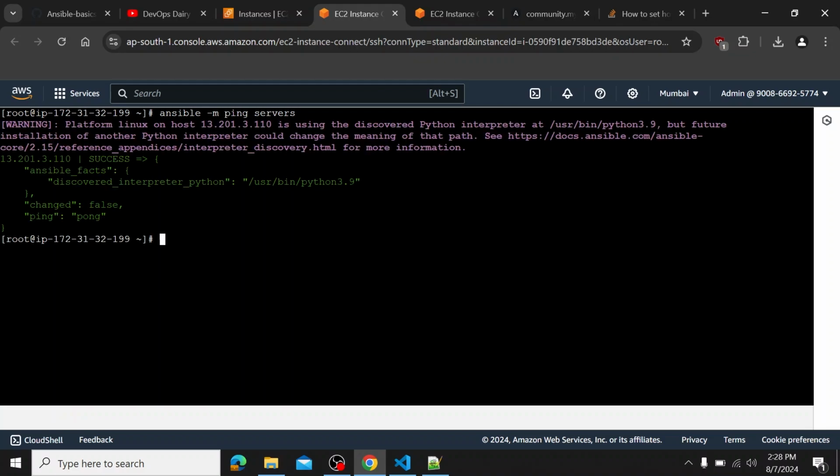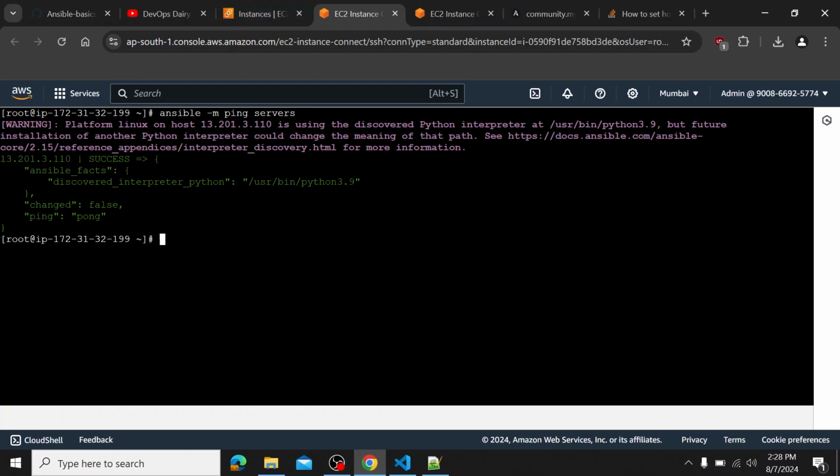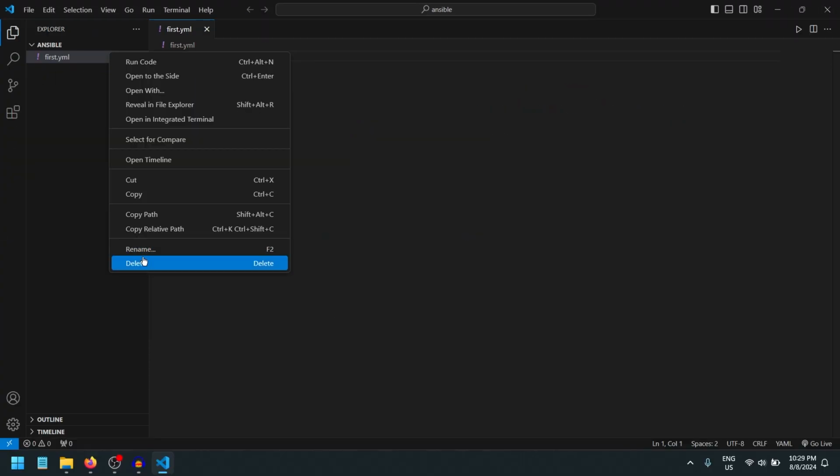What we need to do now is check whether my server is running or not. So I'm utilizing the ping module, and my group name is servers. I'm successfully able to interact with that server. Okay, great.